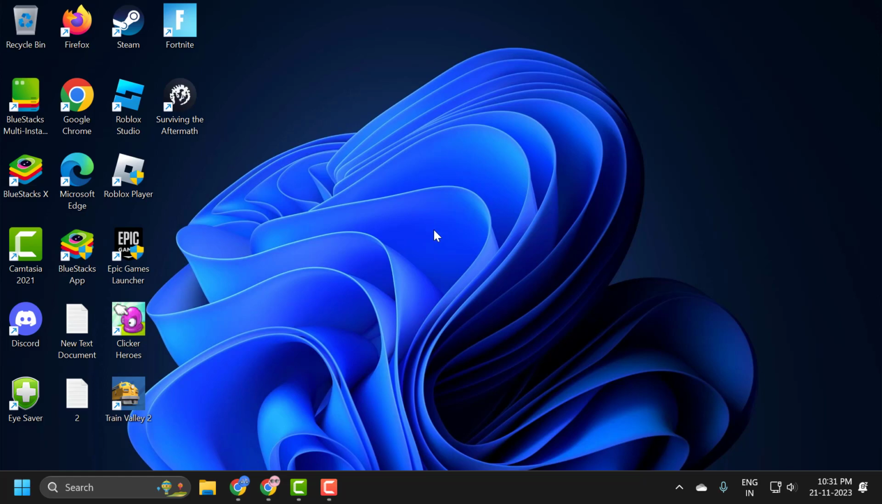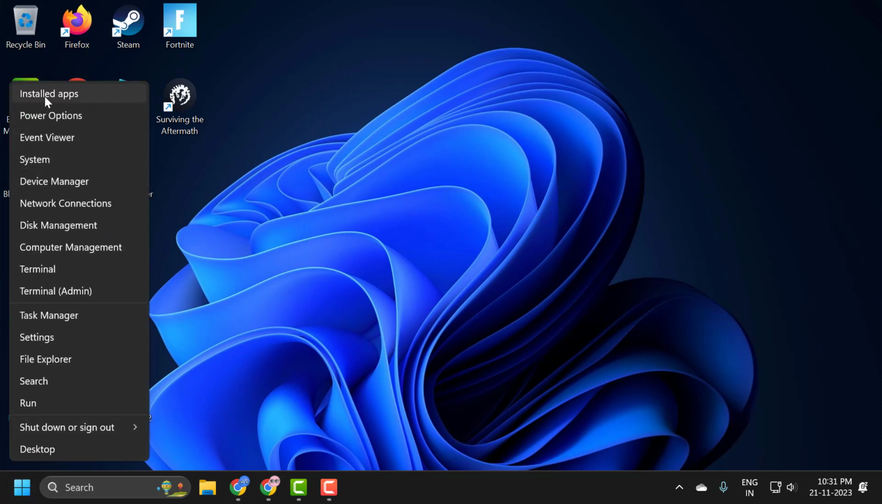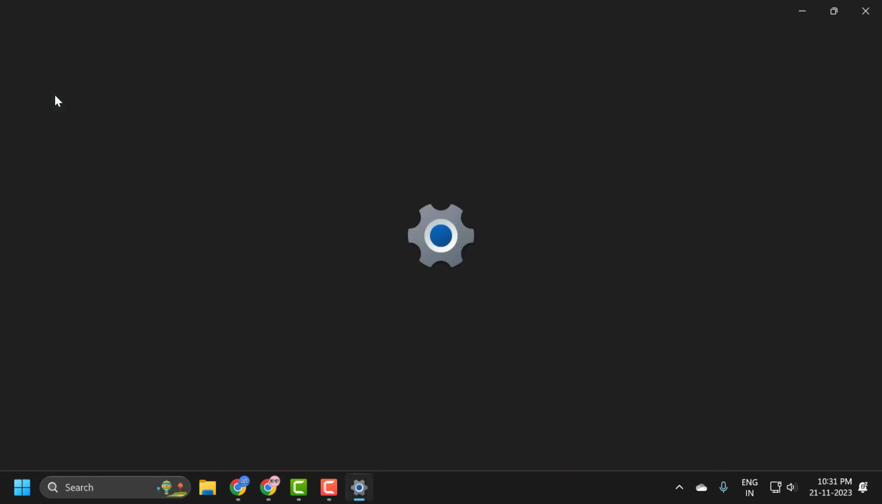Today we are going to see how to resolve if the Alarms and Clock app is not opening or not working or not loading properly on your Windows 10 or Windows 11 computer. Let's fix it guys. You just need to right click on the start icon and select installed apps.